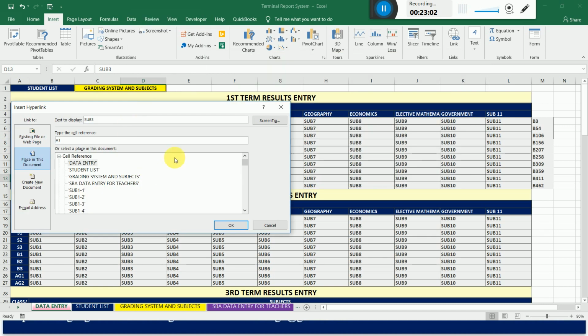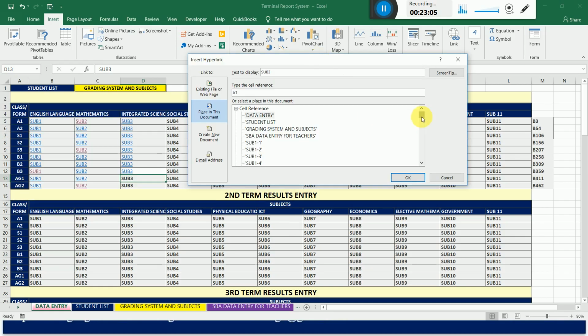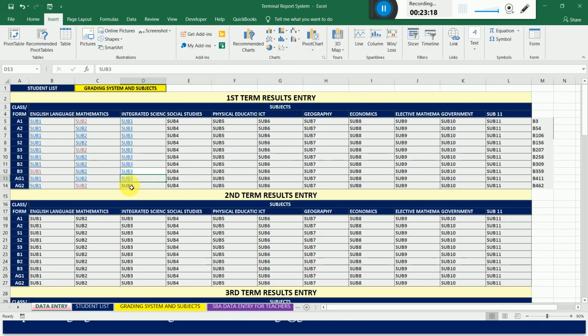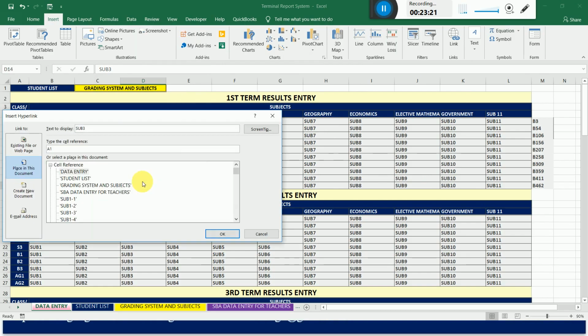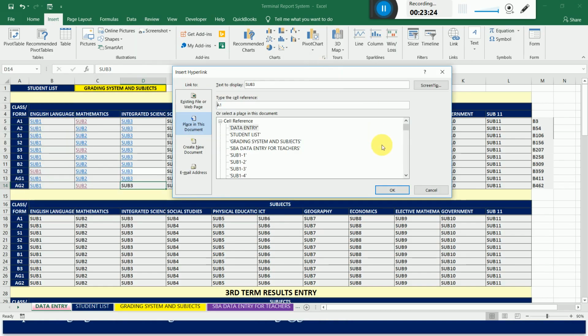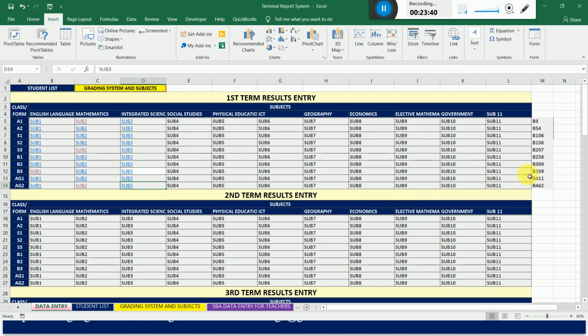Then I'll go to AG1. I'll link. We are linking it to subject 3 first term. So subject 3 first term is B411. Then AG2, link it B462. Subject 2, B462. AG2 subject 2, B462. So that solves it.